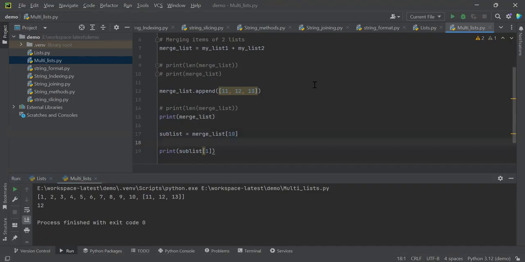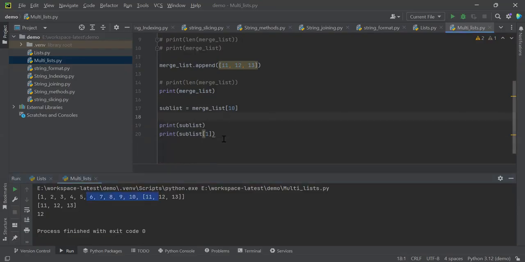First you need to get the sublist. From that sublist, now we are trying to get the first sublist. How do we get the sublist? By using the index number. So this is the main list. From this main list, by using the index number, that is 10, we got the sublist. From this sublist, I'm using the index number to get the particular position item.